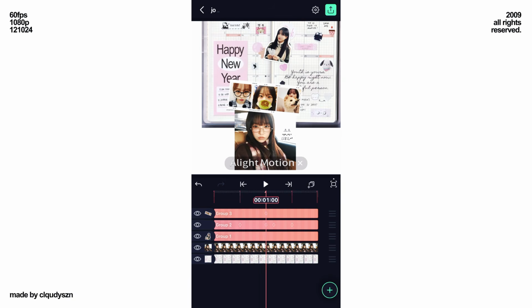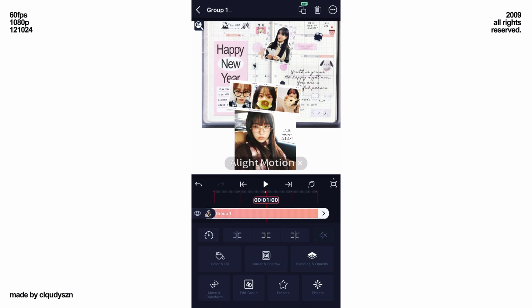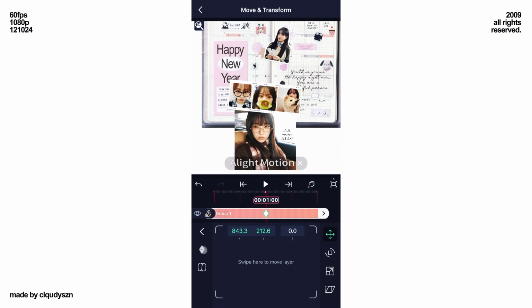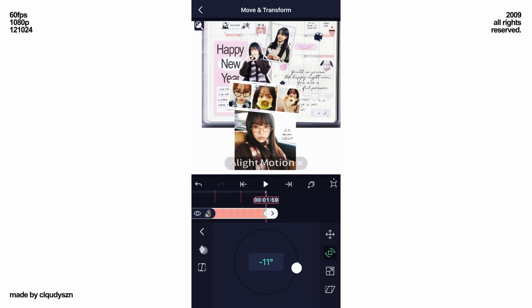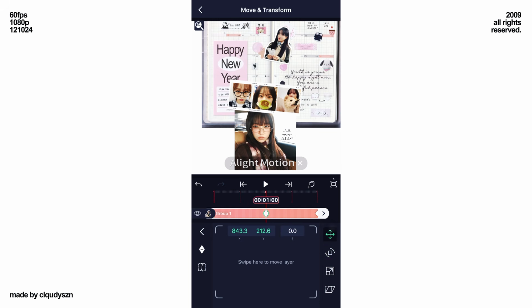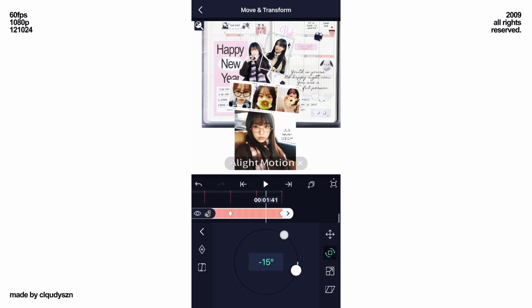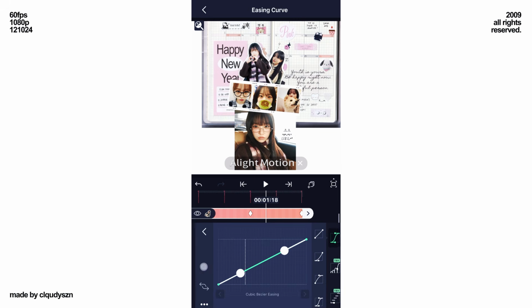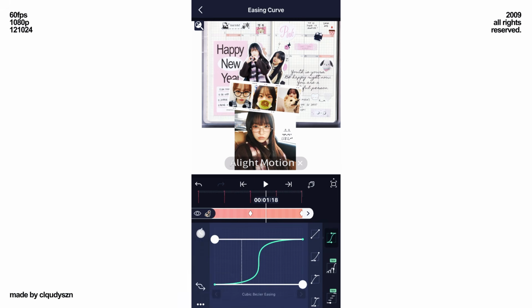Now, go to your second beat and click on your second cutout and add position and rotation keys there and at the end. At the start, move your layer down and rotate it. And in between, again, paste the curve.